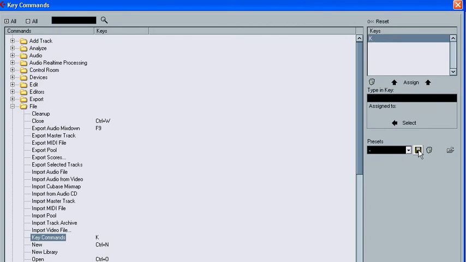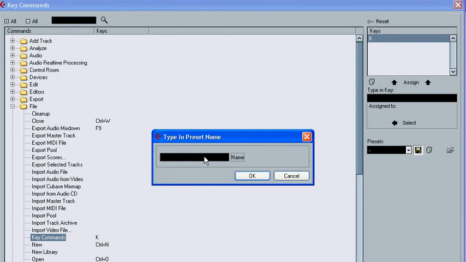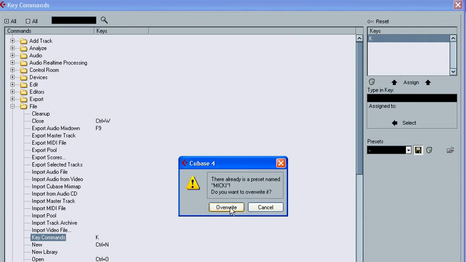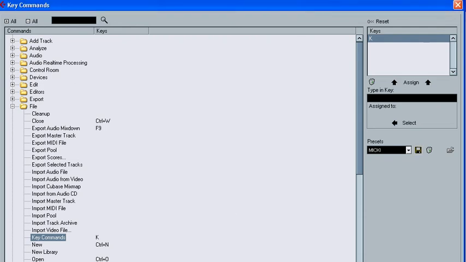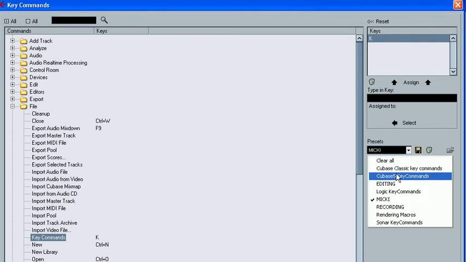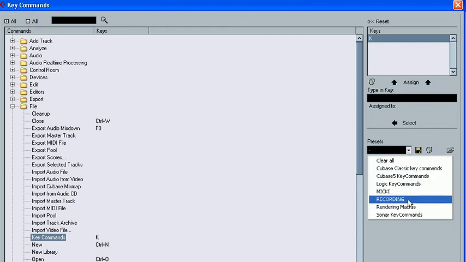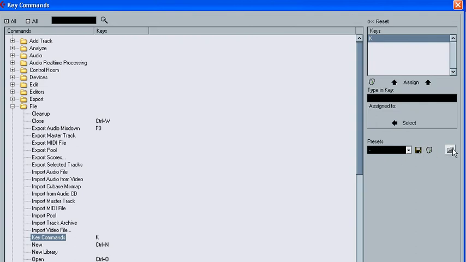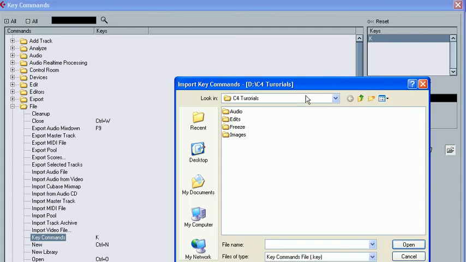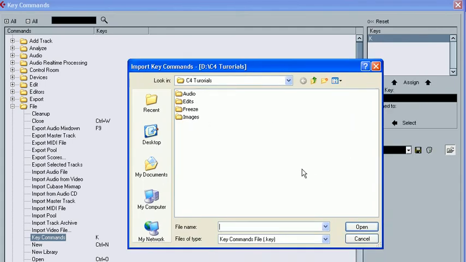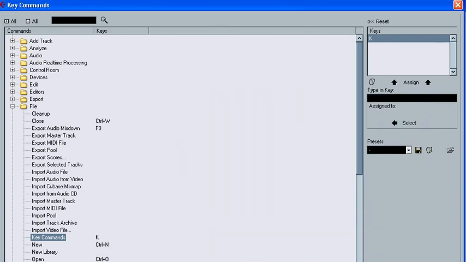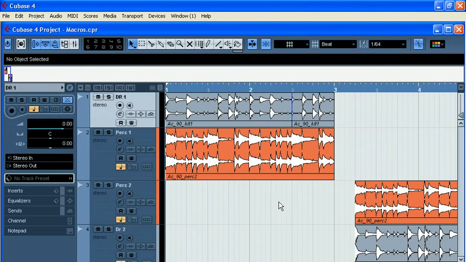So if I want to save to that, I'm going to press here. A window pops up and I'm going to type in the name of that preset. It's already existing. Okay, overwrite. And that's it. If I want to delete any of these, let's say this one, just delete it and it's gone. Next one, delete it and it's gone. Here would be the import command file. So it's basically now browsing for our key command. Which brings me to the next part of this. Where are they stored and how to find them?